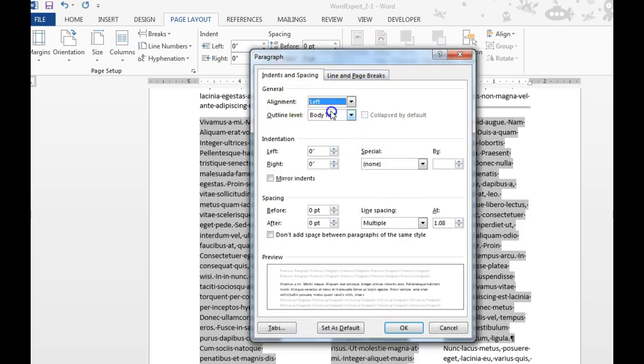You can make it left aligned here, adjust the left and right indentation, make the spacing before or after 0, and then change the line spacing here to single or 1.5. Or you could make it exactly and then choose the number that you want over here and make it a custom size.